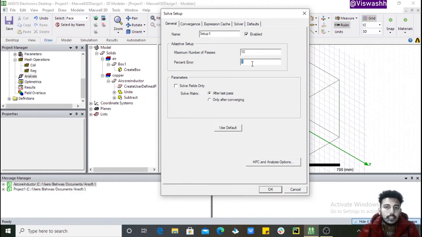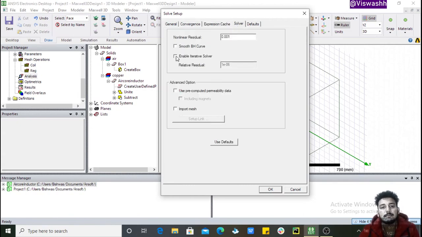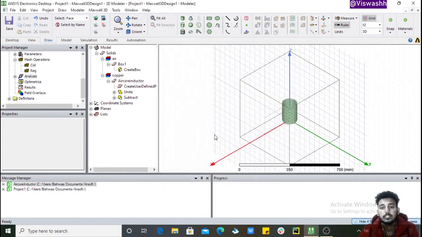And percentage error, I will actually recommend 10, because it makes it a whole lot faster. So a percentage error of 10 is not that drastic a difference in the original value, so it doesn't matter. So 10 will be good because it saves your time, at least for now. Convergence, yeah, you can actually put number of passes 10 and convergence maybe 1. Yeah, it's okay, but I want to leave it at default. Solver, please enable the alternative solver. That will be good. Yeah, that's it. So that is all. We have actually created the analysis.